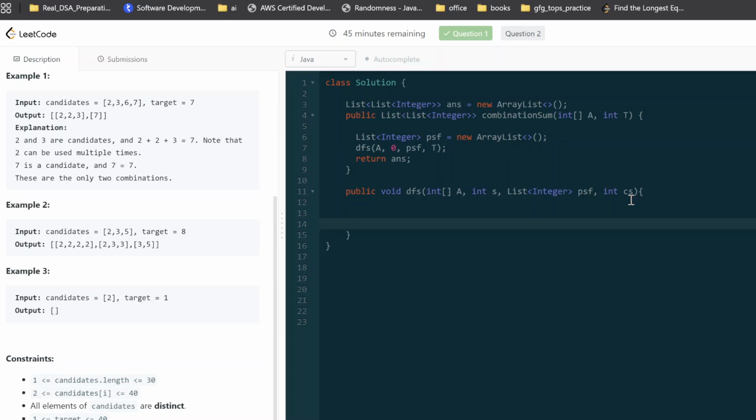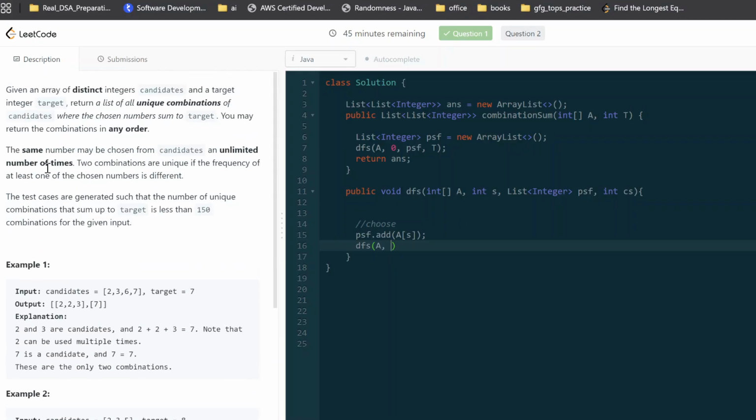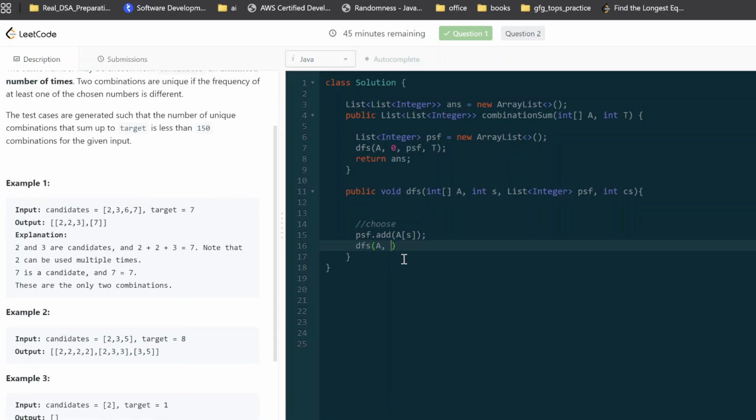Now what's the idea? The idea is we can either choose it or not choose it, same thing as knapsack. So I will go to A of S, and add it to the PSF. Either I can choose it. If I choose it, that number is going to be added to my PSF, so PSF dot add A of S, right? And then I will backtrack. Now since I chose it, I'm not discarding it. I can choose it again, because this is what the question says: you can choose as many times as you want.